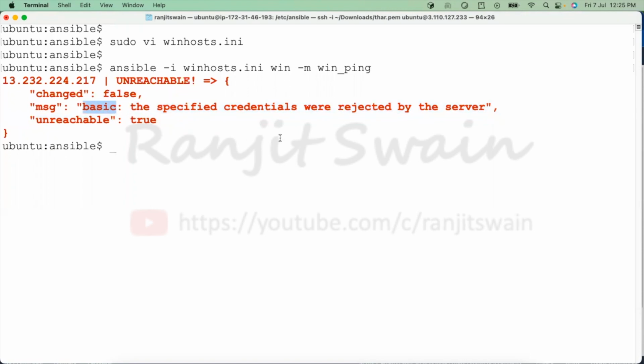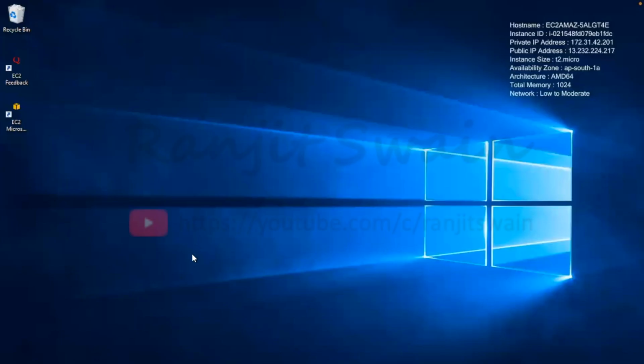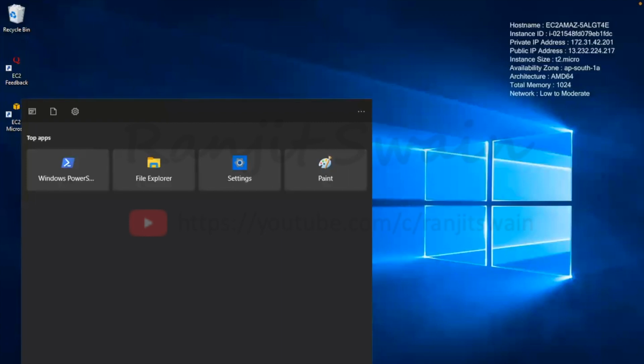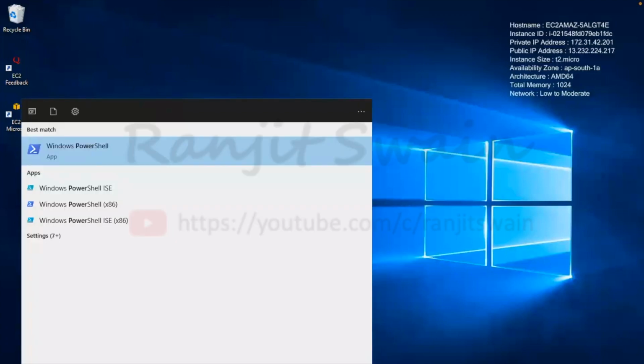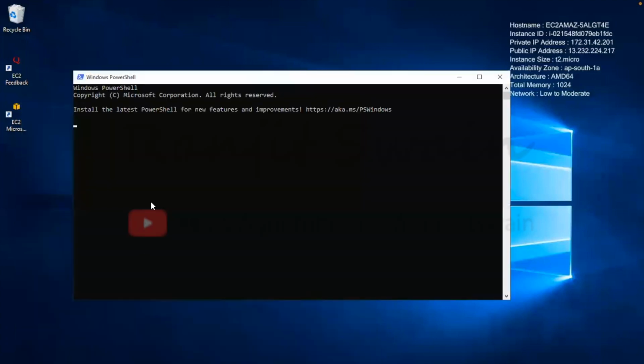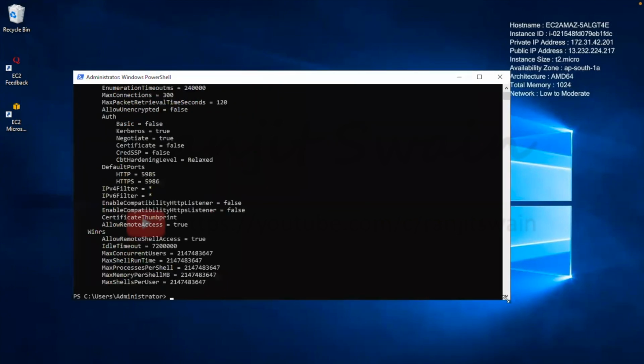Okay, so what we have to do, let's log in back to the Windows server. Here just go to PowerShell again, and in Windows PowerShell, make sure that you are logged in as administrator. So what you can do, just check with winrm get winrm/config.